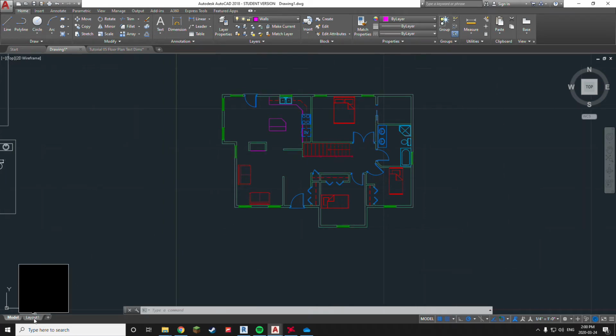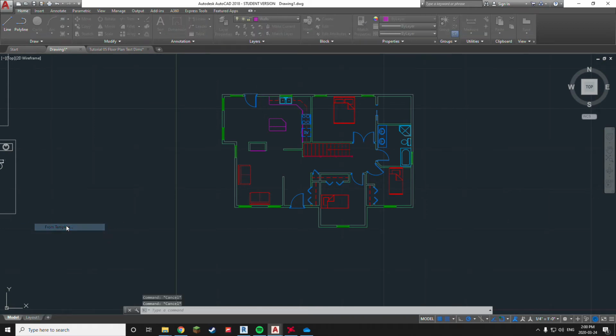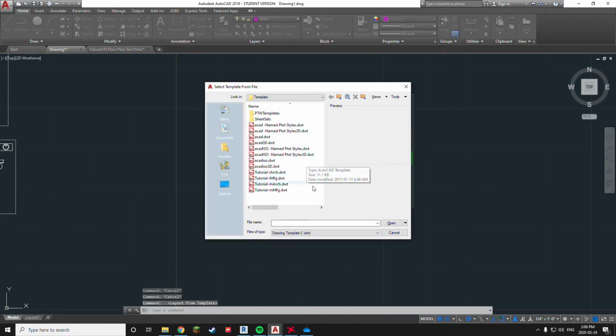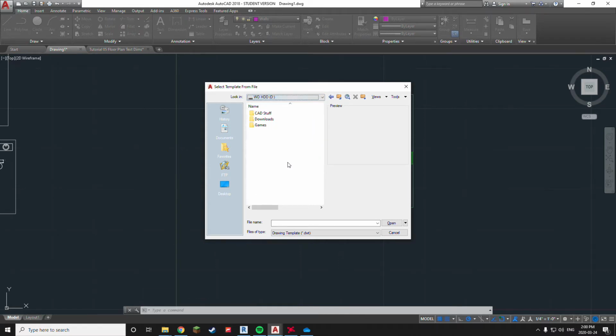Well, if you were to right-click on Layout, and I'm going to go from Template, which means I want to use an existing template file somewhere to get the information off of that. You want to browse to wherever you have it saved. Now for me, at home, I made a folder called CAD Stuff. There it is. And I put the file in there.